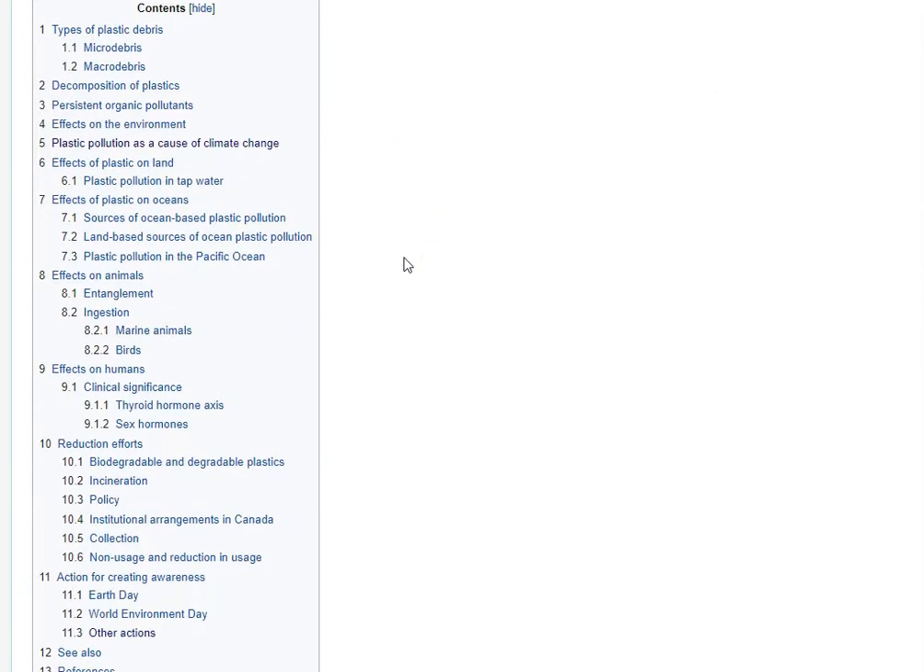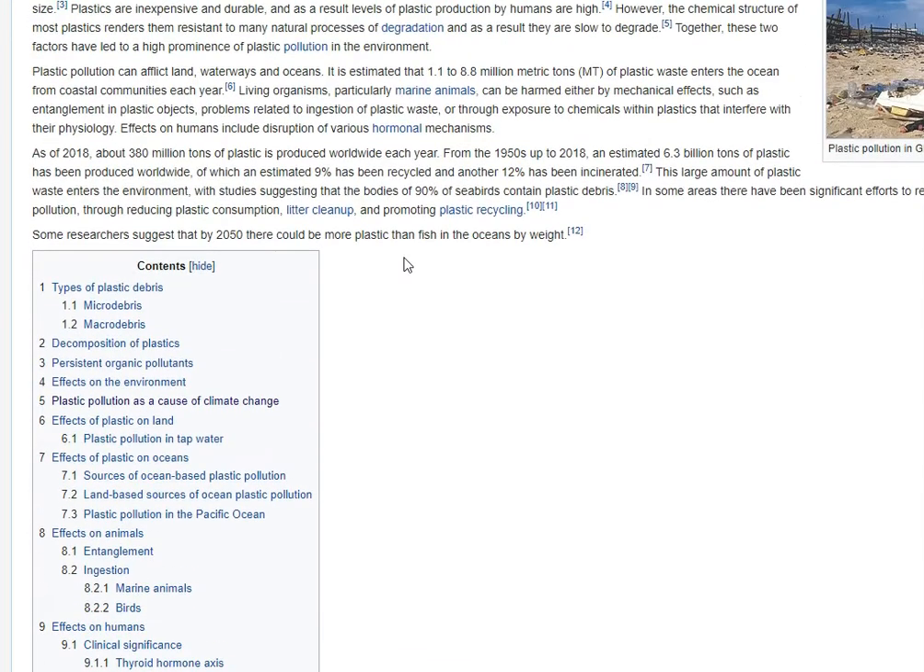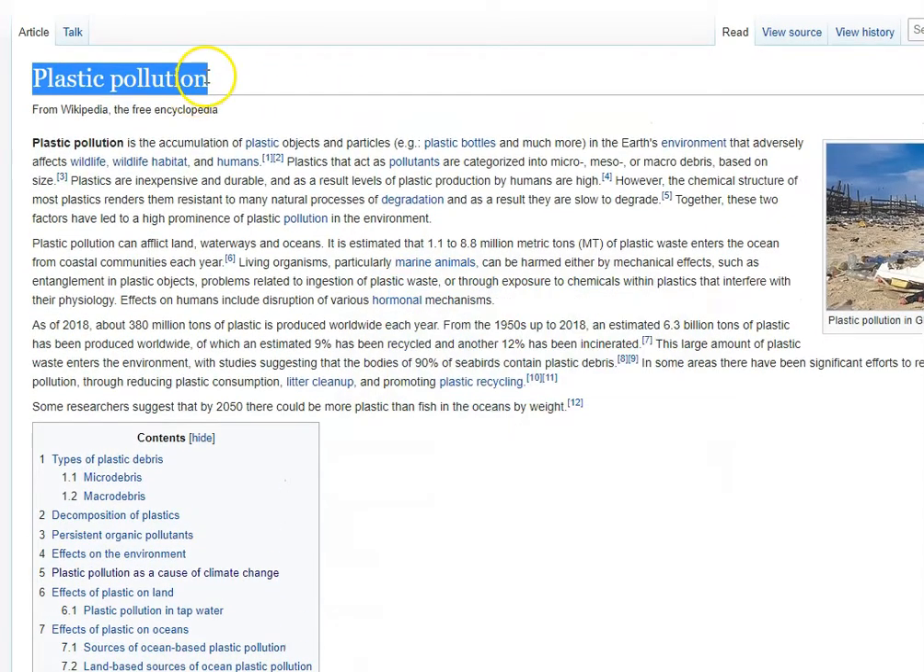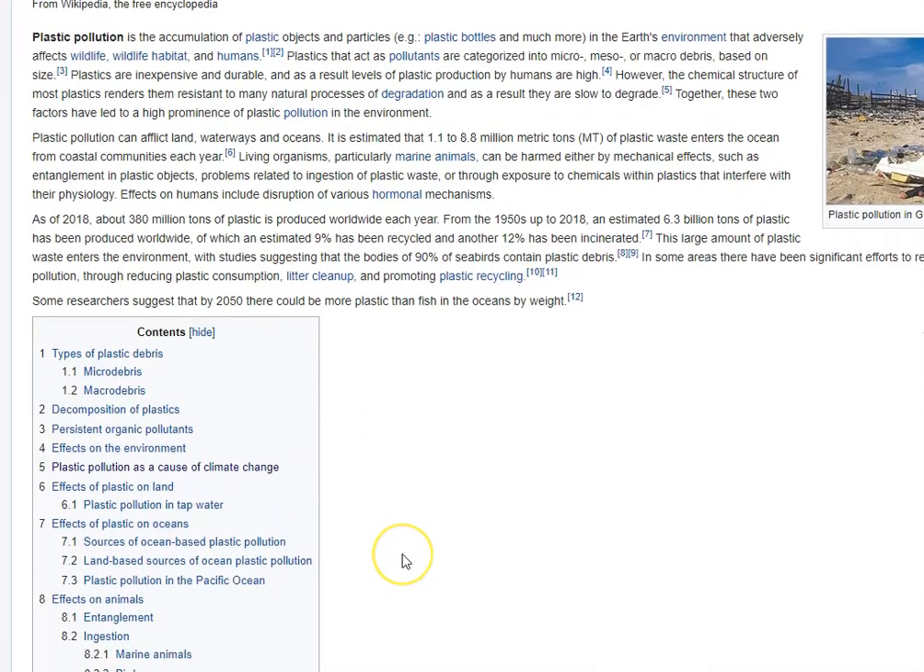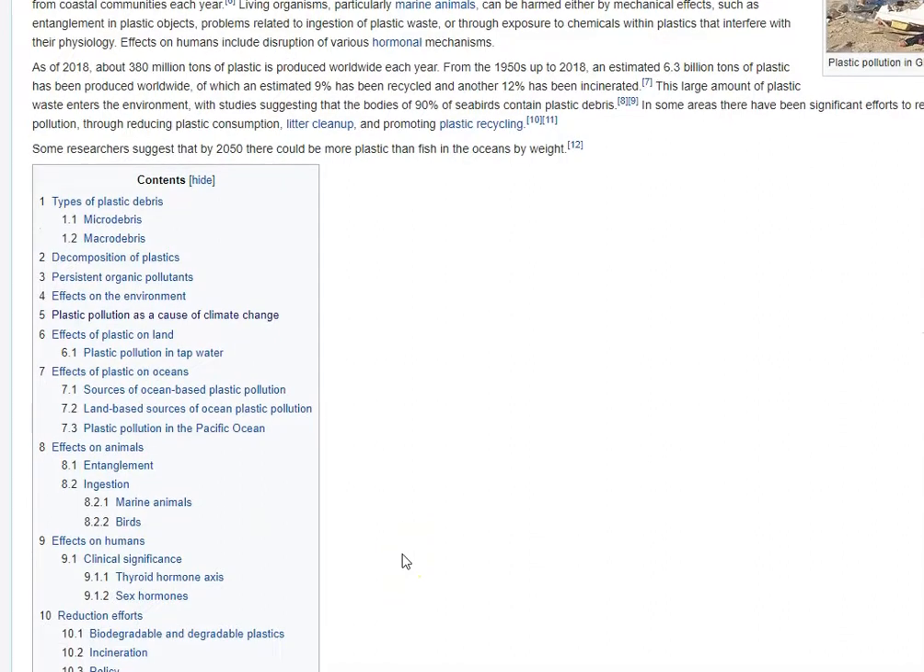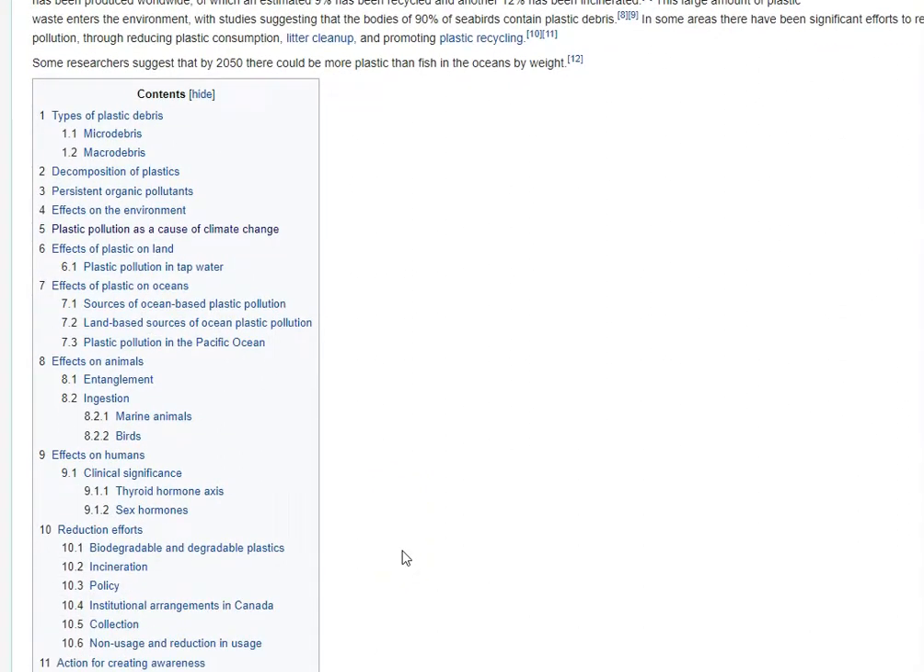Now you'll see there's a lot of information in this Wikipedia article. And what this tells me is that I really cannot write a short paper about plastic pollution. It's just too big of a topic. I need to narrow it down. So let me look and see what's in the table of contents and see what strikes me.